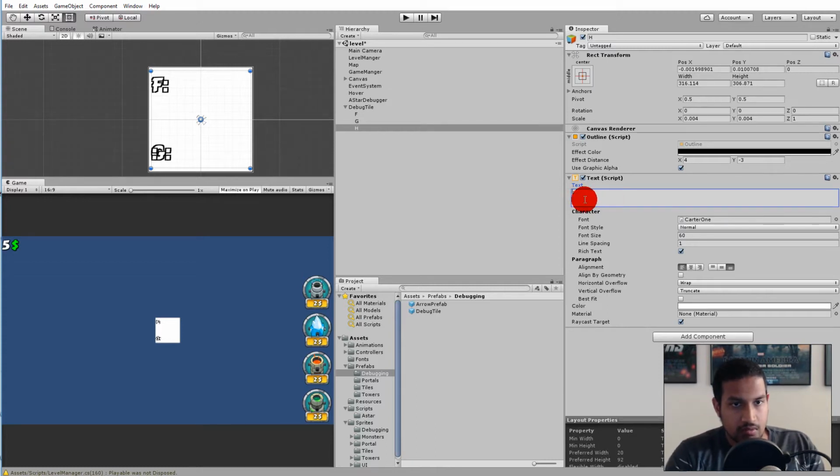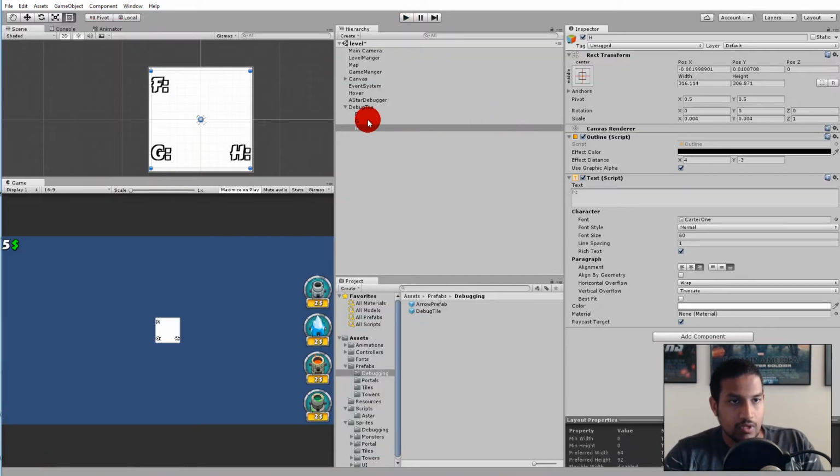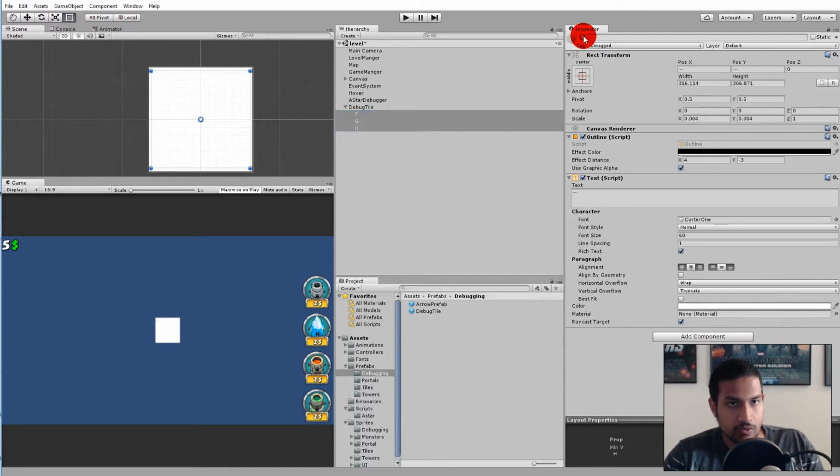And when you've done that, you can select the right side over here. So now we have F, G, and H placed around the tile. If you're playing maximized now, you should be seeing these letters here on the actual tile. When you've done that, you can select F, G, and H here and disable their game objects, like so.